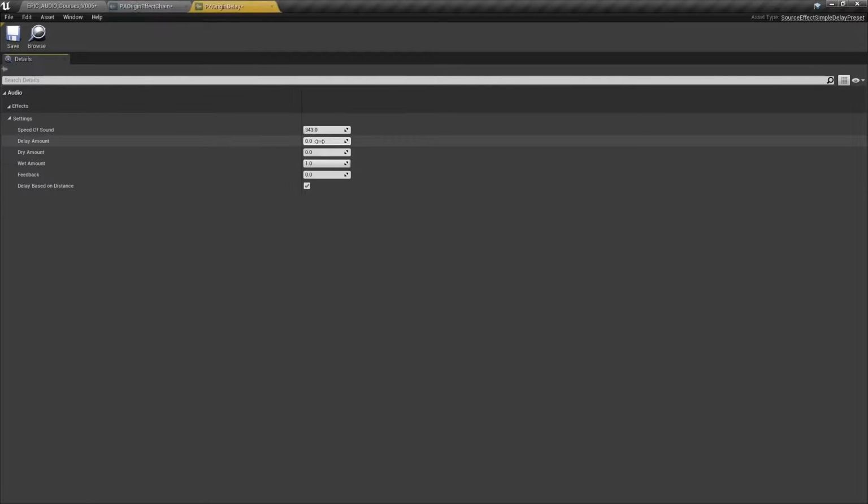Let's edit that effect. Now with a simple delay, you can manually set the delay amount here, or you can set the delay to be based on the listener's distance from the sound source. This uses the speed of sound settings to determine what the delay will be. By default that's on, so we'll leave that on. We'll add a little bit of feedback here.